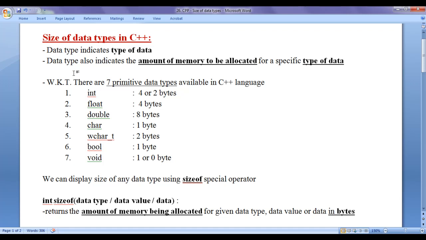In the previous video tutorial, we understood that data type indicates type of data. Int data type indicates integer type data, that is integer numbers, whole numbers, numbers without decimal point. Float and double data types indicate real type data, that is numbers containing decimal point. Char and wchar indicate character type data, that is a symbol enclosed in between pair of single quotations. Bool data type indicates Boolean type data, that is true or false.